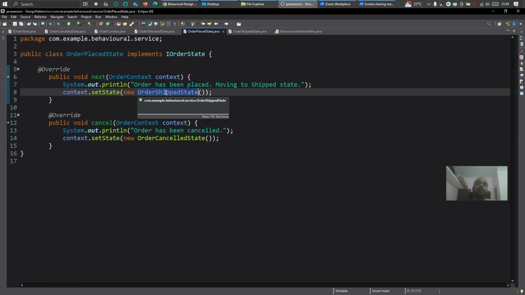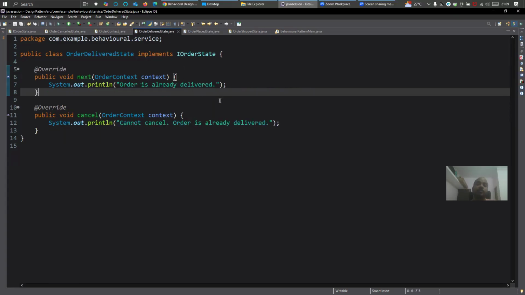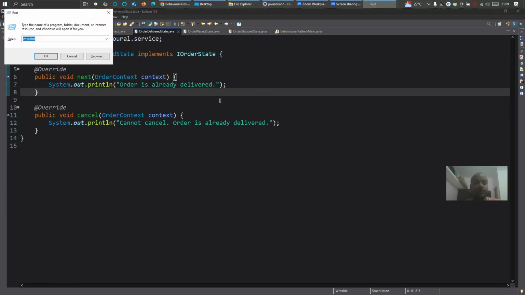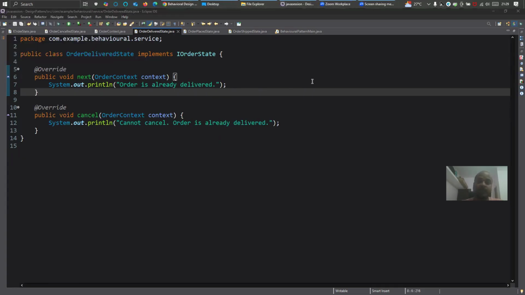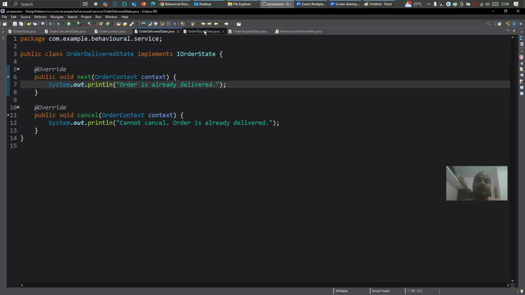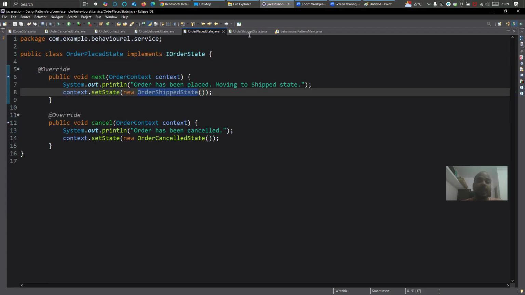Right? The order delivered state is the last state. That's why we don't have any context here. We cannot set anything else. The order is already delivered. Workflow ends there, right? So that's how it is. Before I can do one more good thing here, let me open MS Paint, and then I will explain how it goes.